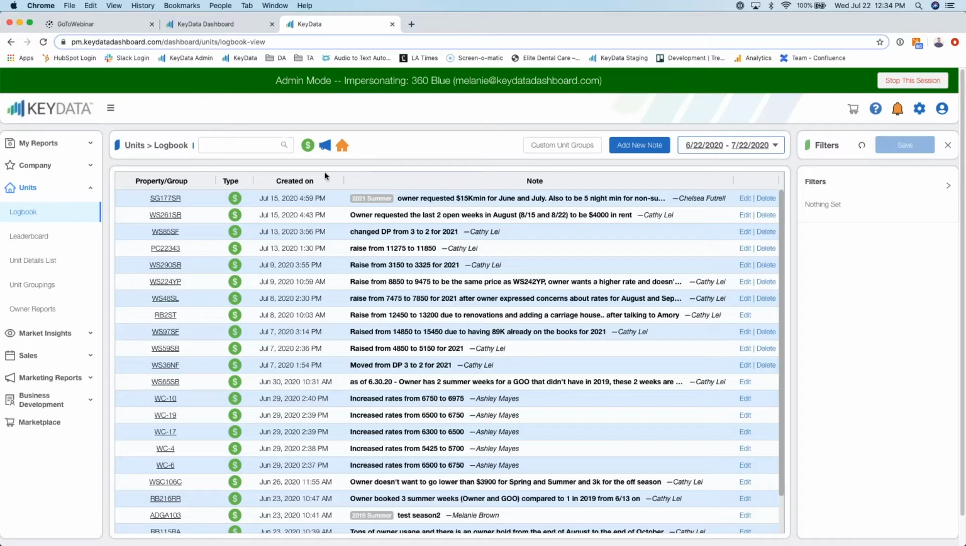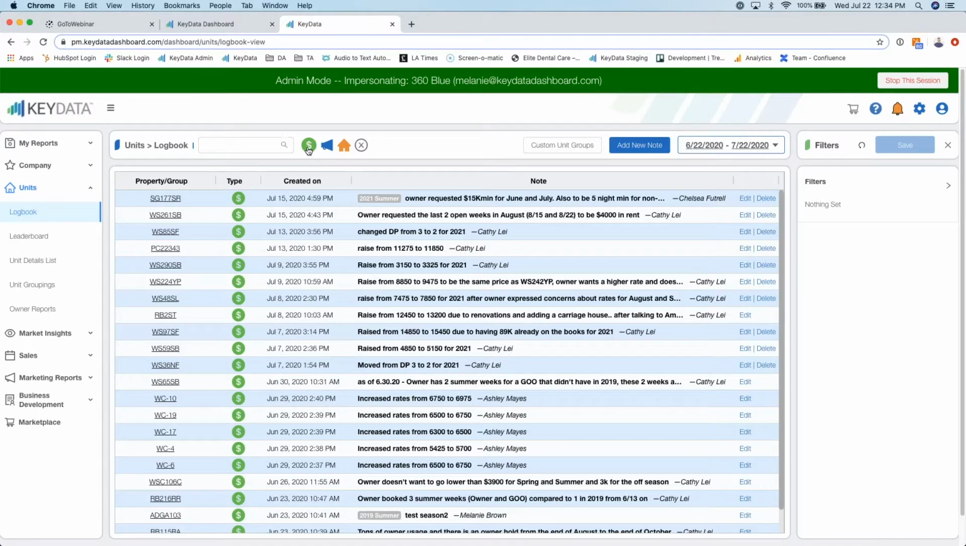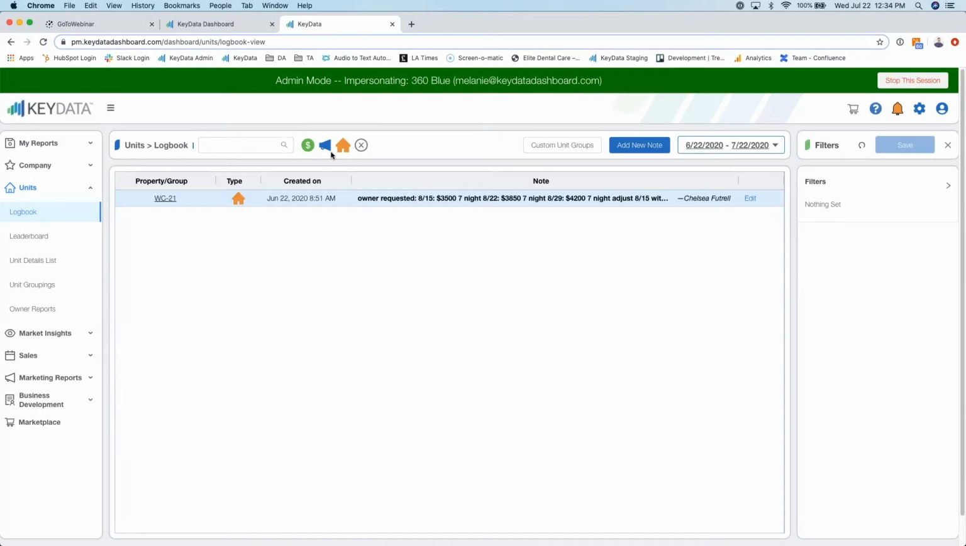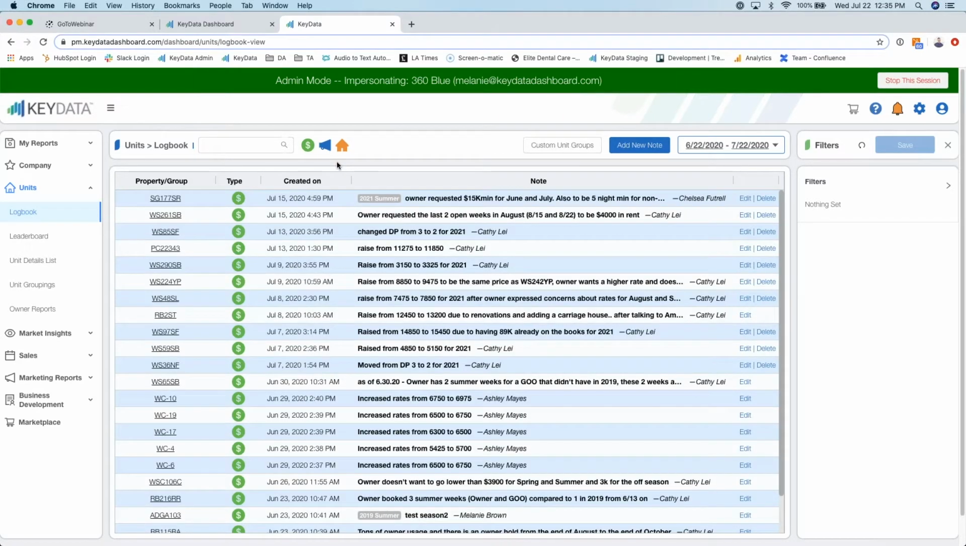I'm sure we've all been in a situation where we bring on a new homeowner and the homeowner tells us, you know, I've got rate restrictions or length of stay restrictions, or maybe they're just general expectations. But it's always kind of like, well, where do I put that information? Where do I put it so that it can be easily identified across the whole team? And what we're giving you in Logbook is a place to put that really critical information.